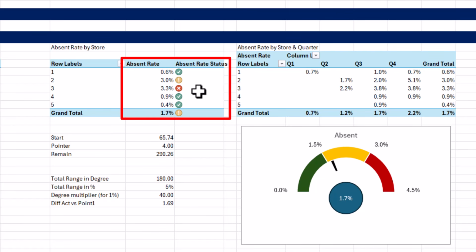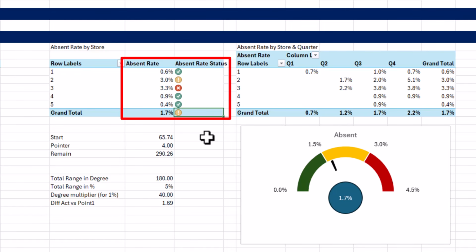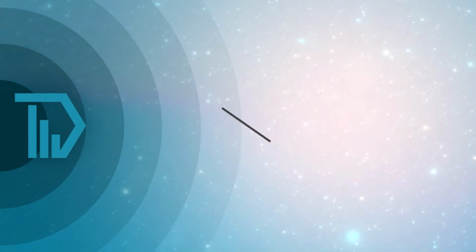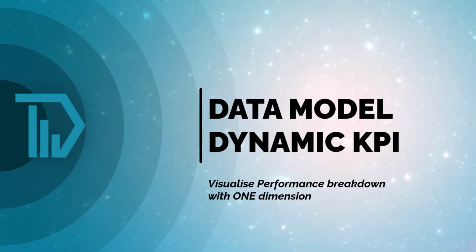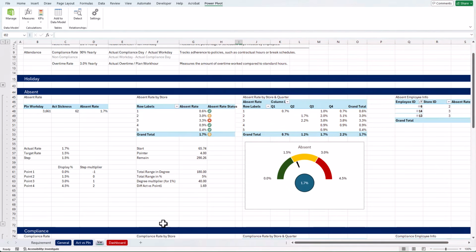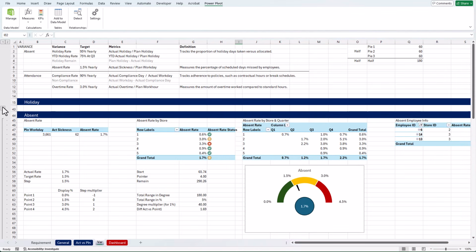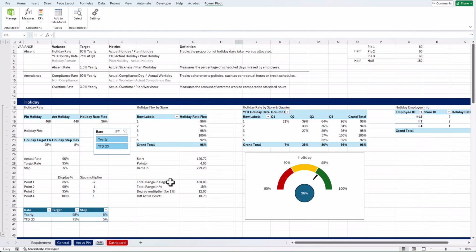All right, now we've successfully created our KPI measure and icon directly in our data model. And this really helps us draw attention to the important details, and we can easily see which store has performed above, under, or met the target. I'm going to expand the holiday rate calculation area.